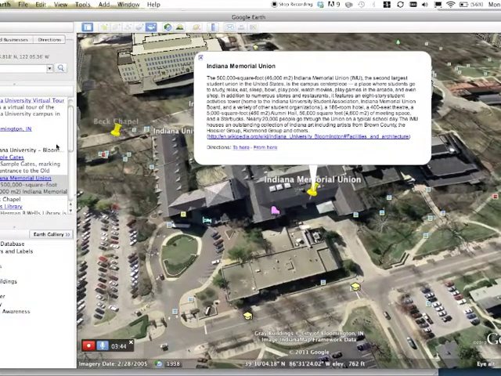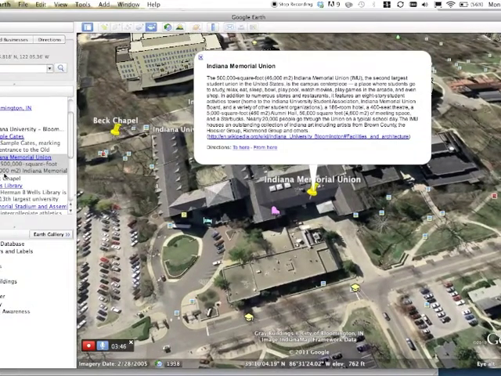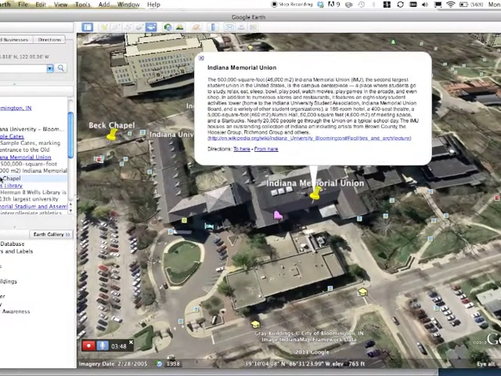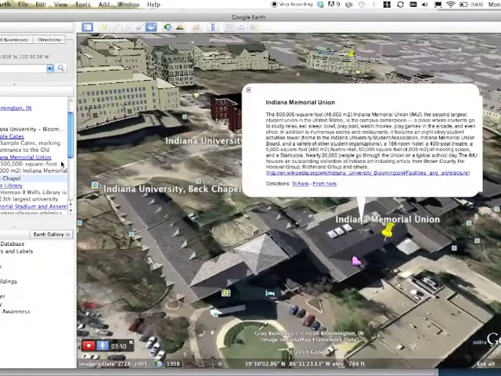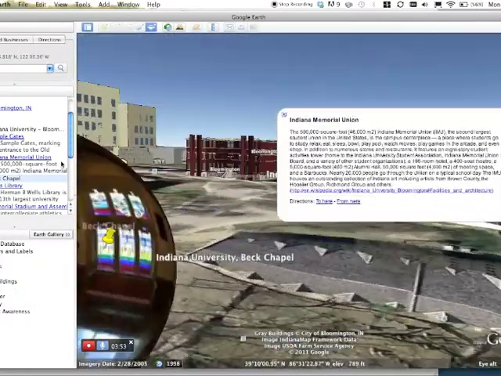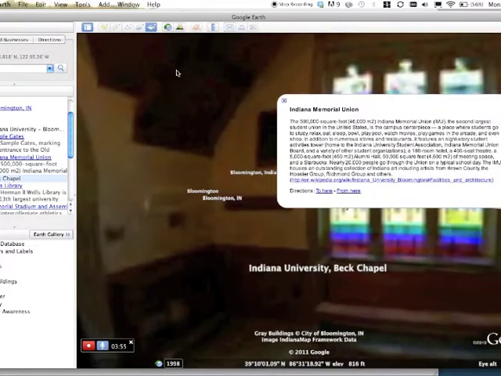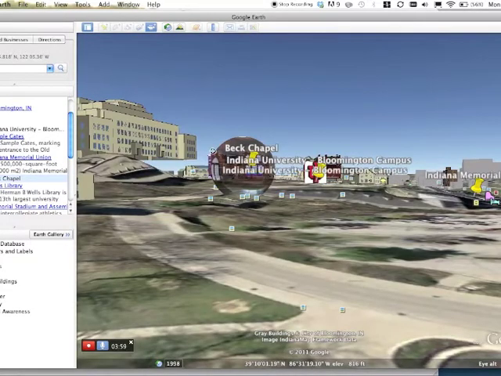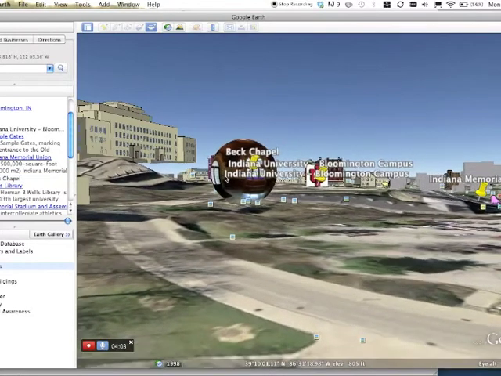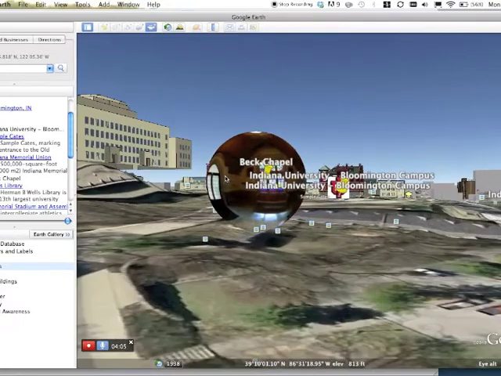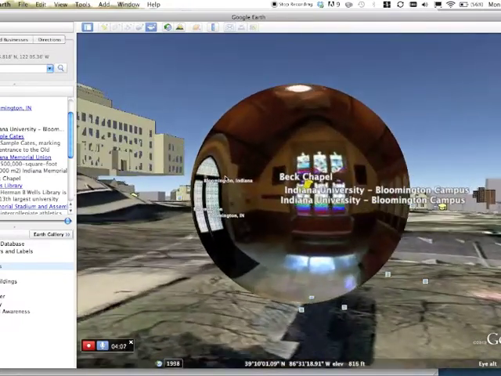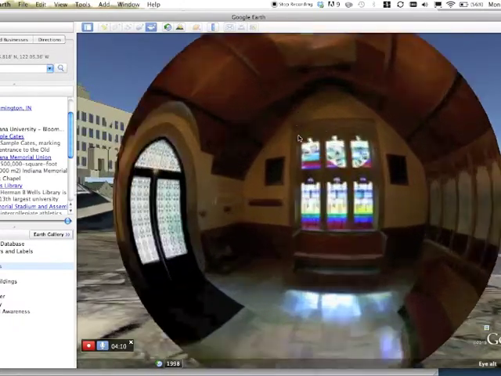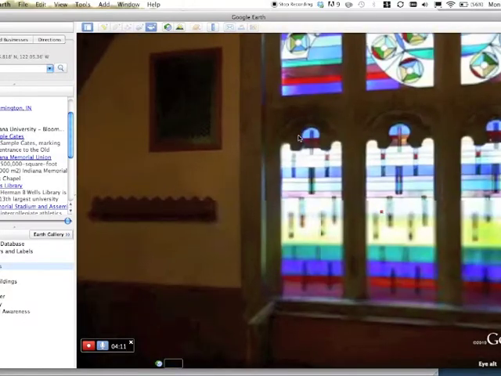So the next place that I want to take a look at is the Beck Chapel, because this is another interesting feature of Google Earth. When I click on Beck Chapel, it'll zoom over here, and one of the interesting things you might notice is, as it was zooming in, you see this little ball. What that actually means is that someone has taken a 360-degree photo inside the Beck Chapel, and they have uploaded it and put it in here to Google Earth. So this can be like you're actually inside the chapel.